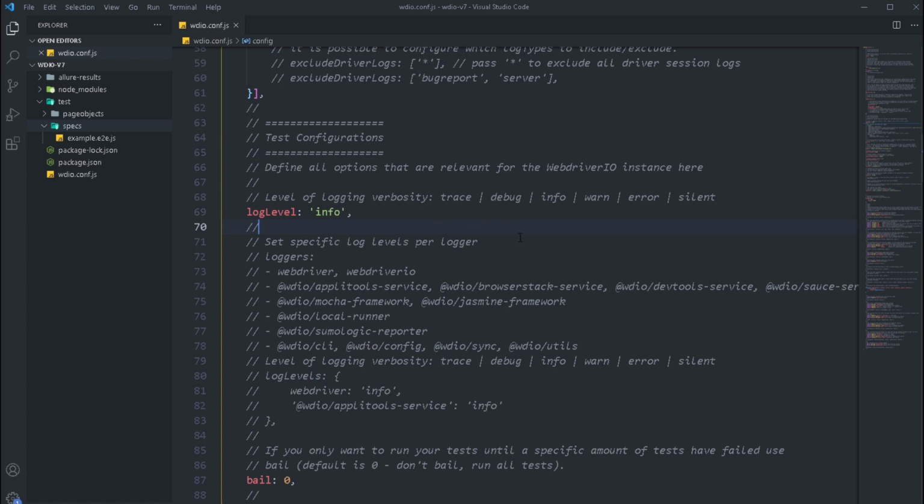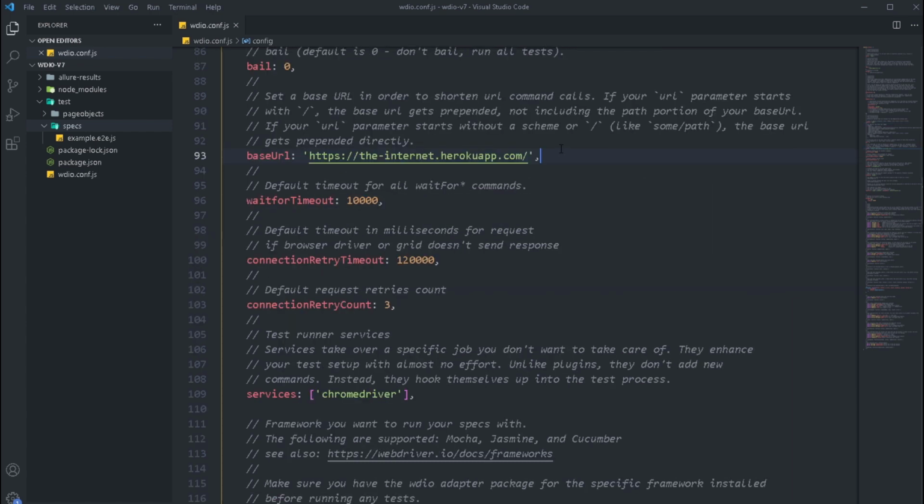If you want to see everything that's happening behind the scenes, we can do trace. Or if you don't want to see anything, we can do silent. And the next one is our base URL, which we set up in our configuration, which is right over here. And we will take a look at how we can take advantage of this base URL.